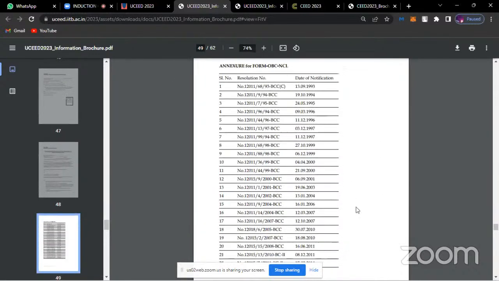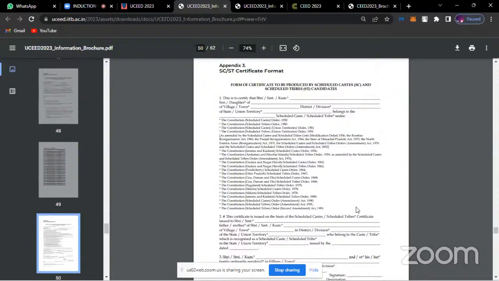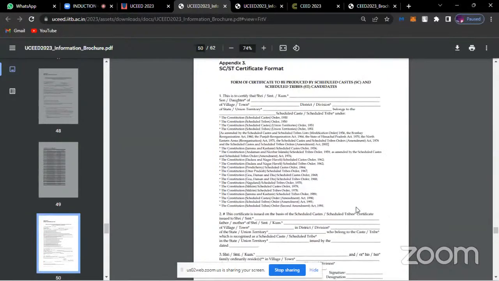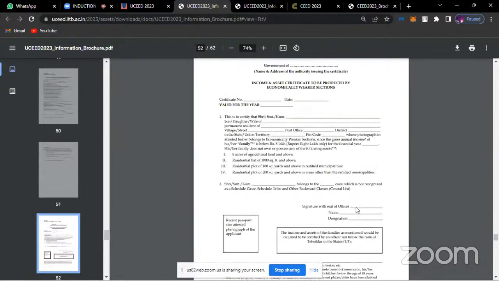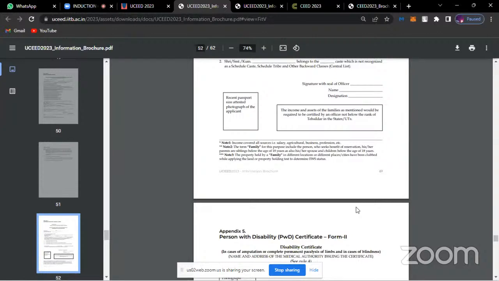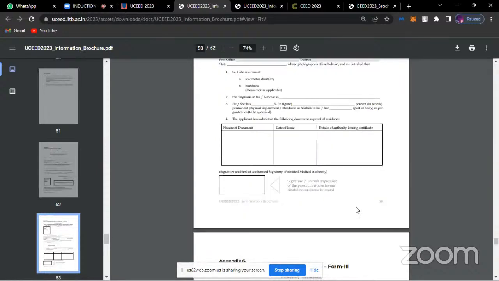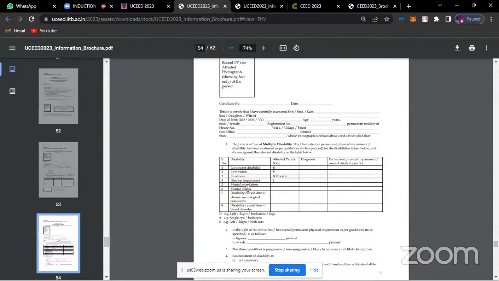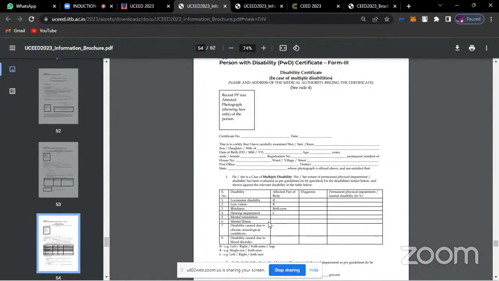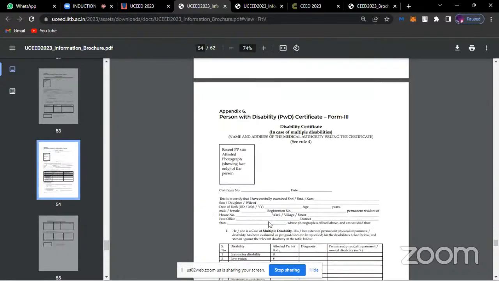There are a lot of annexures. You just check with your parents or anybody elder if they can help you out with filling up these forms and how to get these forms filled up. You have to just print these out, go to the nearest government organization and try to get these things done. For a person with disability, all the information is written over there, and then you have to get it attested by a medical practitioner. So it's not a very tough task.